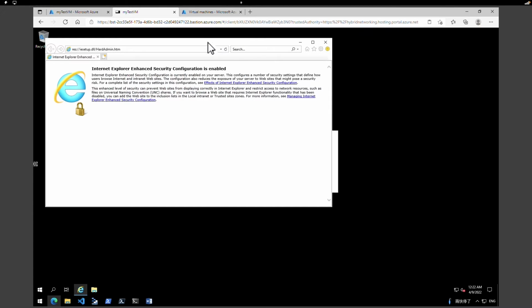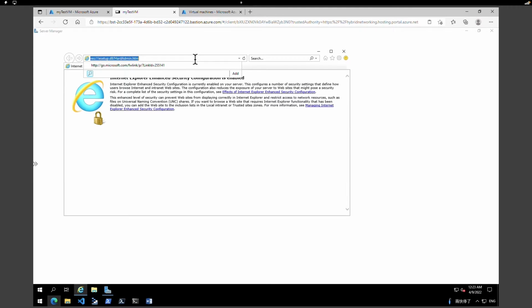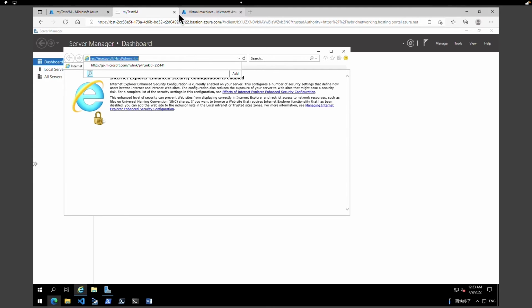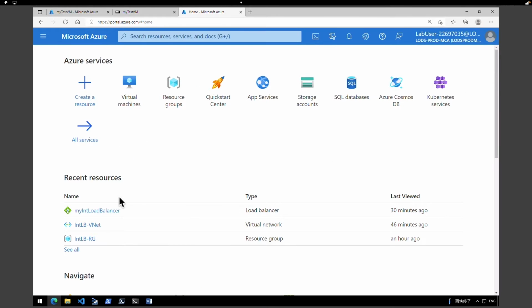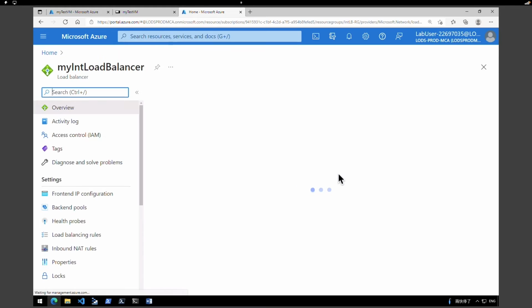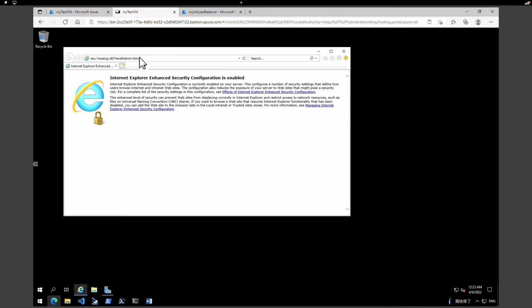Accept the recommended settings, and in the browser, I'm going to paste the IP address of the load balancer we just copied. Oh, it's not working. So I'm going to go back to the Azure portal, go home, open my internal load balancer. What's the IP address? Click on see more. It's 10.1.2.4. So go back to my test VM.